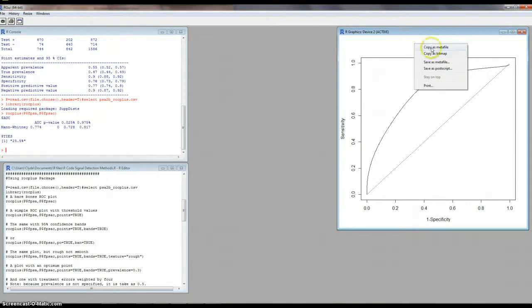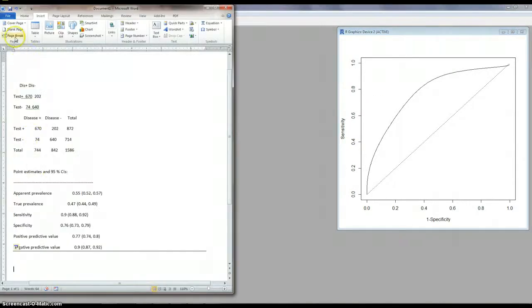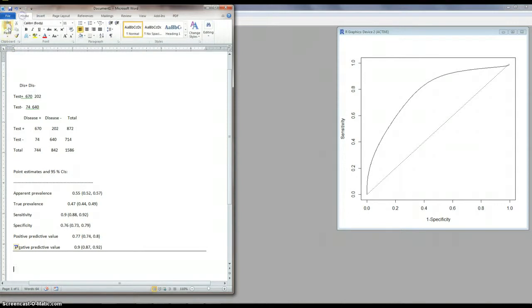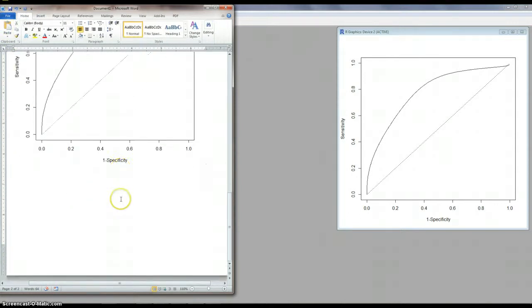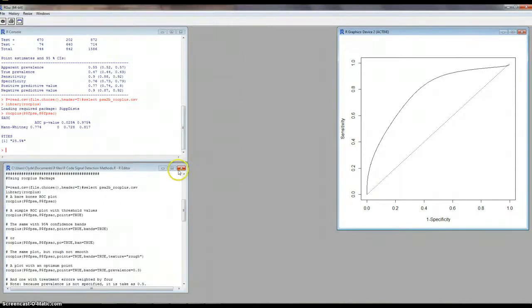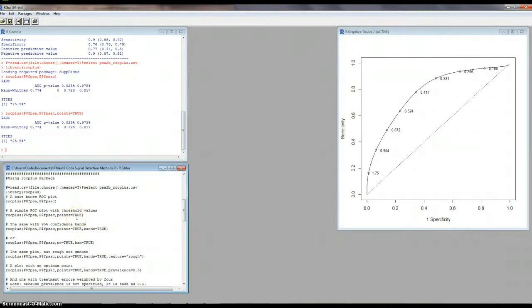I'm just going to copy as a metafile and paste right here into Word. However you want to do it. Remember, the TIFF is the proper way that we've trained ourselves if we were generating reports and stuff like that. And then we're just going to go through these, a simple ROC with threshold values. Okay, so that's showing the threshold values.